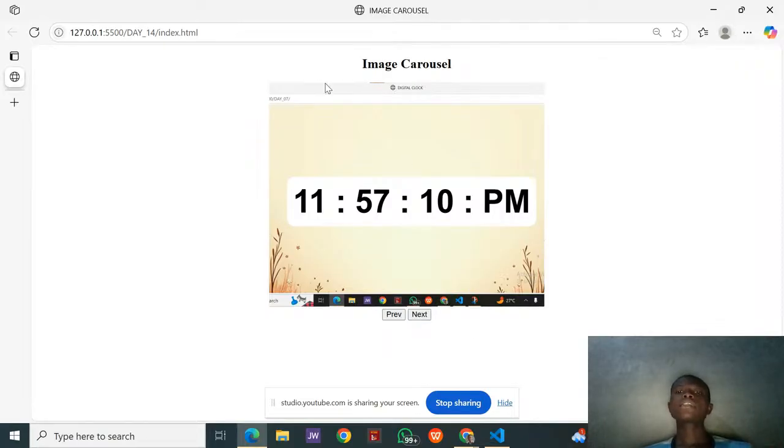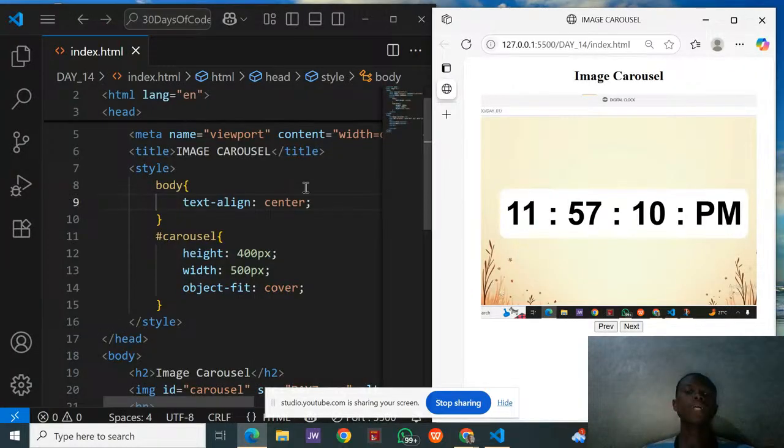Another thing is it is too attached to the top. So let's create some margin at the top so that we can have some space between these parts and the top. So we are going to have margin-top.